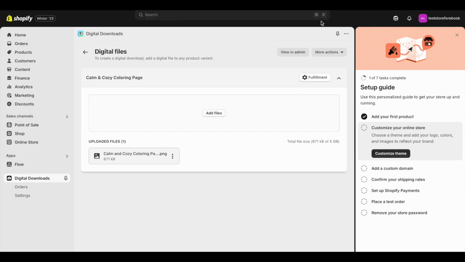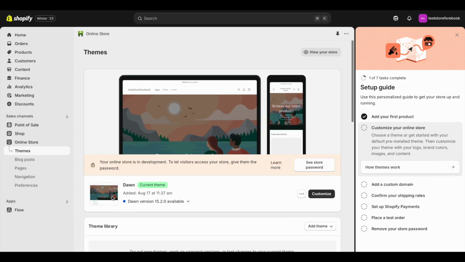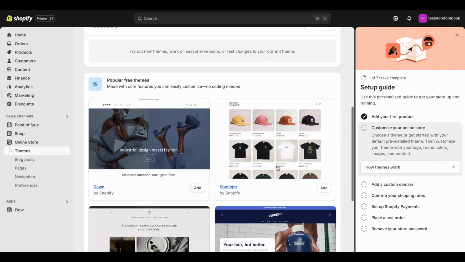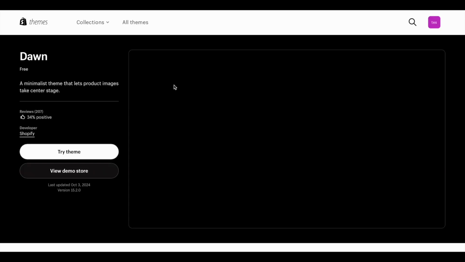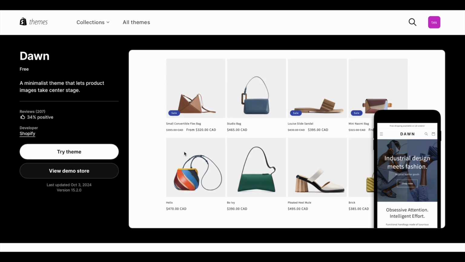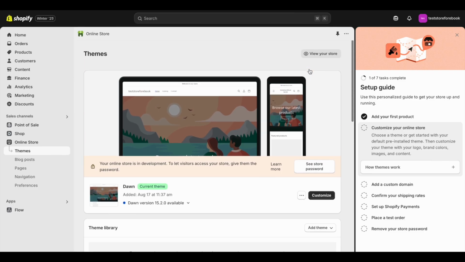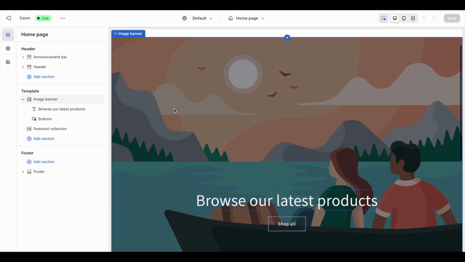All right, so next on our list is customizing your store. So you can click here to customize your theme. And by default, the theme that Shopify gives you is the Dawn theme. So you can come here to customize it, or you can come down here and you can look for other popular free themes as well. Once you find one you like, then you would just go ahead and install that particular theme in your store by clicking on Try Theme. For the purpose of this video, we're just gonna keep it at the Dawn theme, and then you will go ahead and upload your image banner and everything.